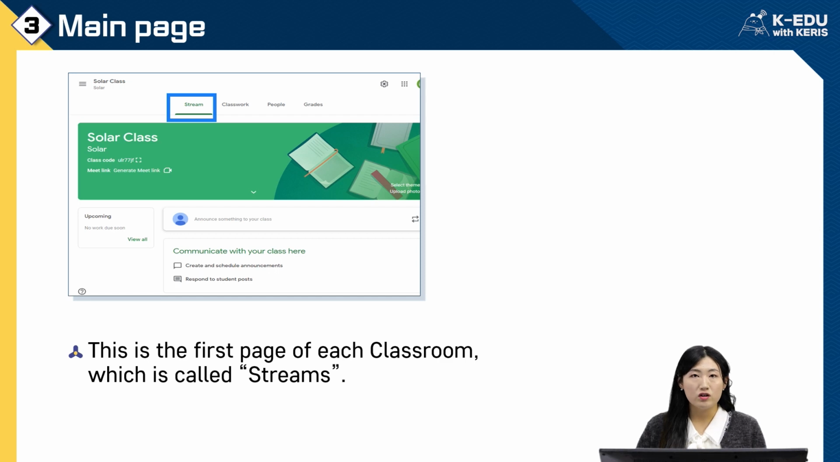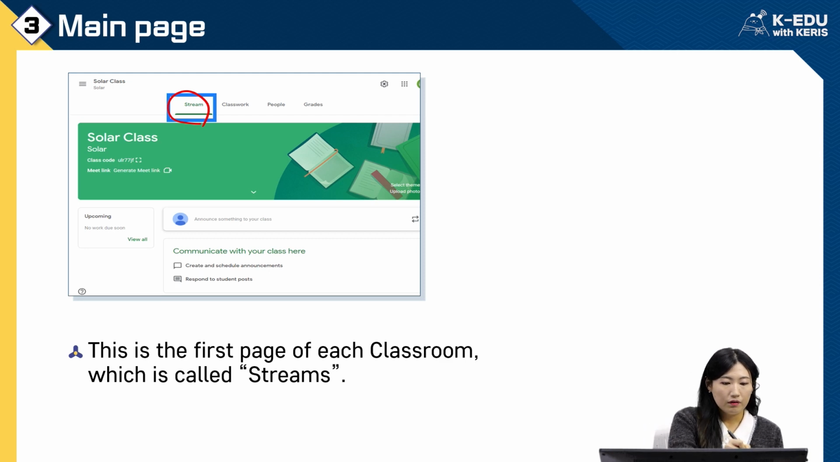This is the first page of each classroom. On the Stream page, you can post announcements to your class, and you can control students' permissions to post or comment. Think of the Stream page as your class message board. You can view your video meeting link and view your class code. The video meeting link is in here and the class code is in here.